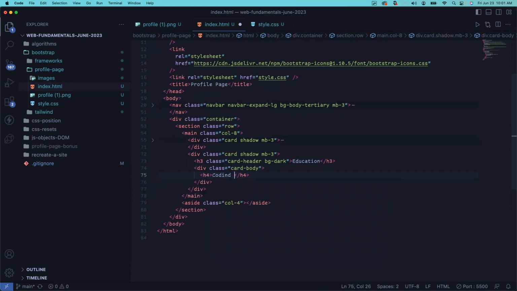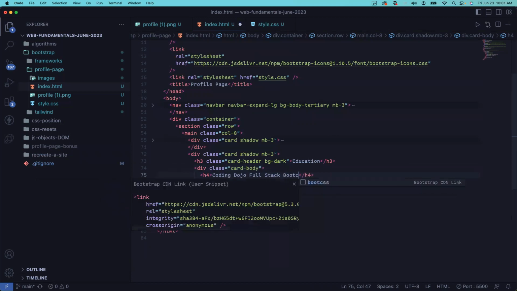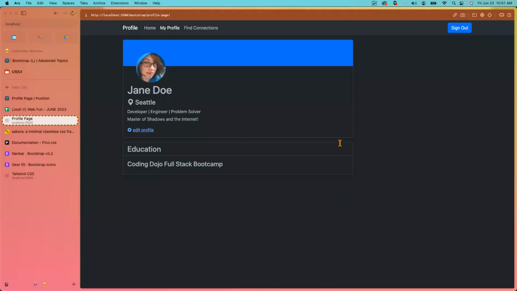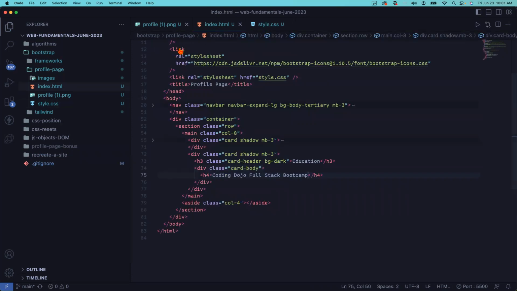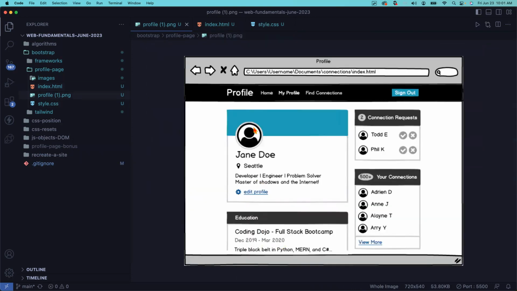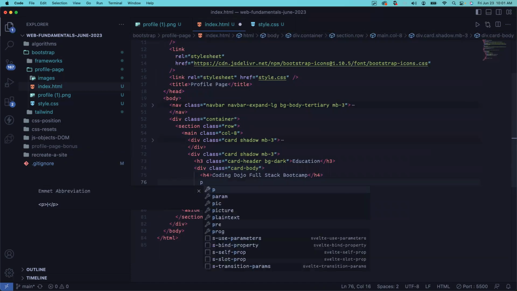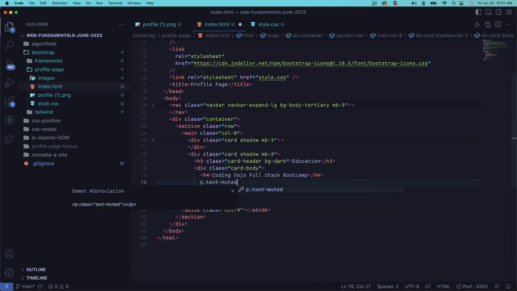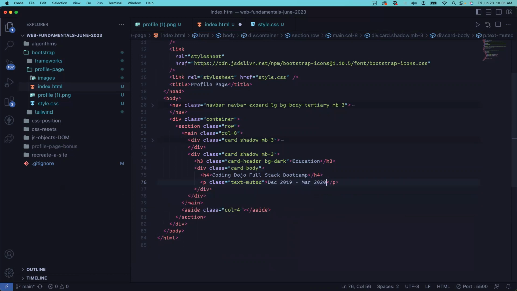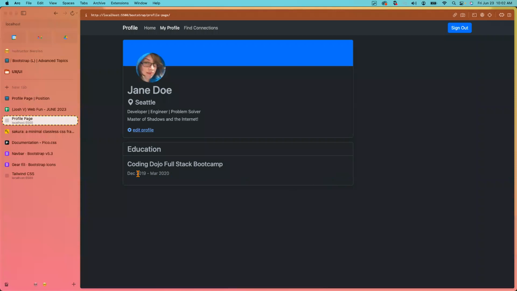Coding Dojo Full Stack Bootcamp. There we go. We want some more stuff in there. December 2019, March 2020. And that looks muted. So let's go muted on that with a P dot text muted. That doesn't look like it exists anymore, but let's give it a whirl. December 2019, March 2020. And it is a little bit muted. At least it kind of looks that way.